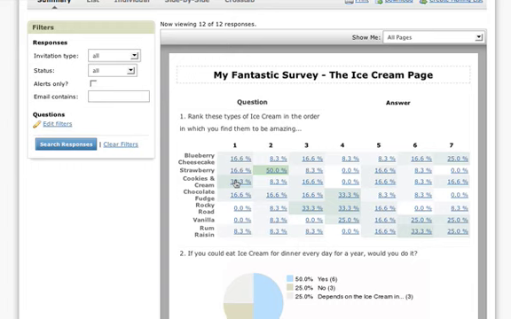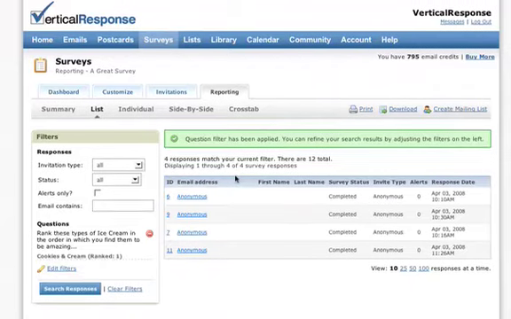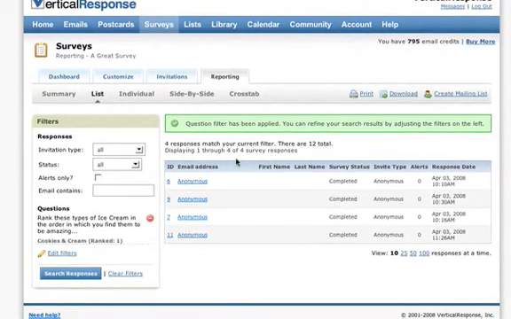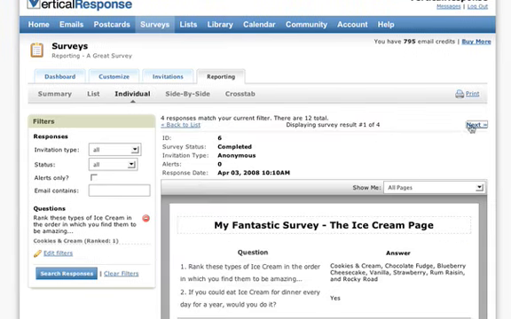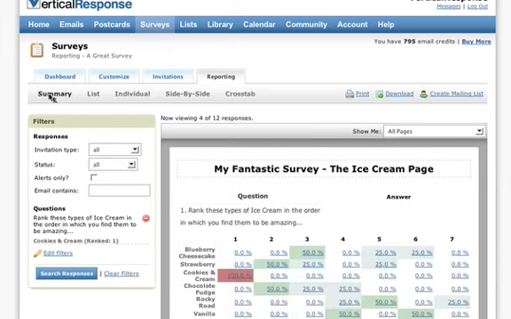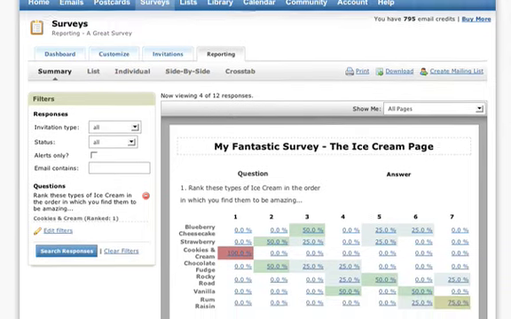One way to filter them is to click on a percentage link in a heat map. This will bring up just those people who gave that specific response. You can then view each of their individual answers to your entire survey, or if you go back to the summary area, you'll see that your summary report is now filtered to give you just those responses provided by the people who chose the answer you selected.